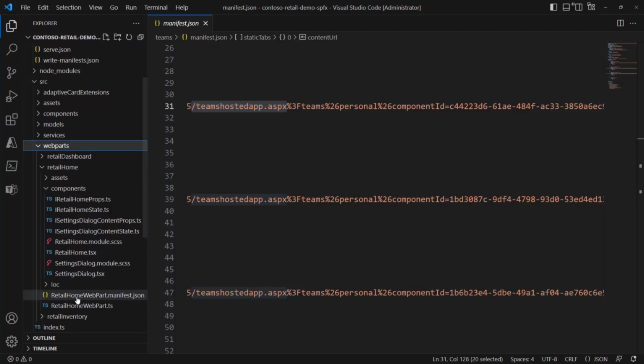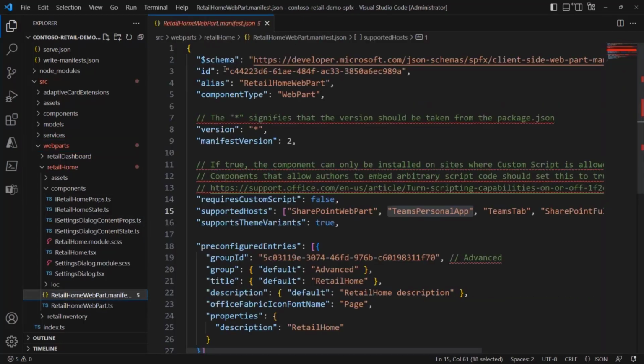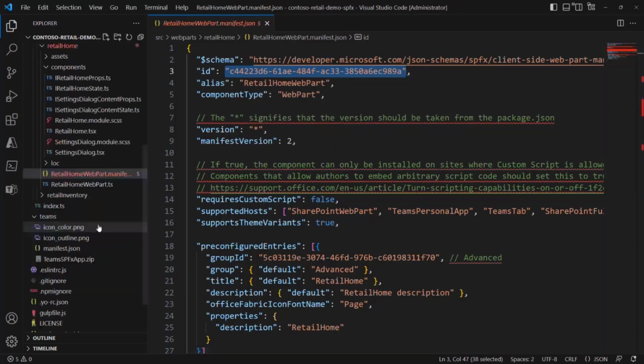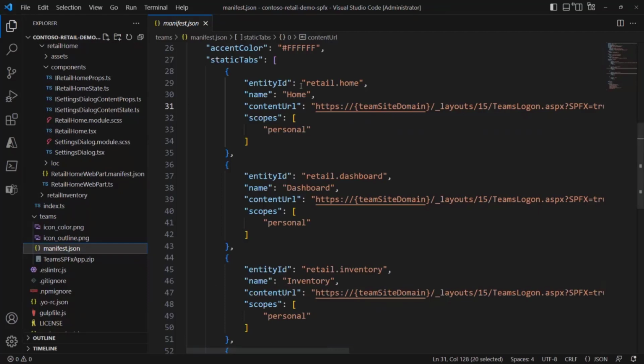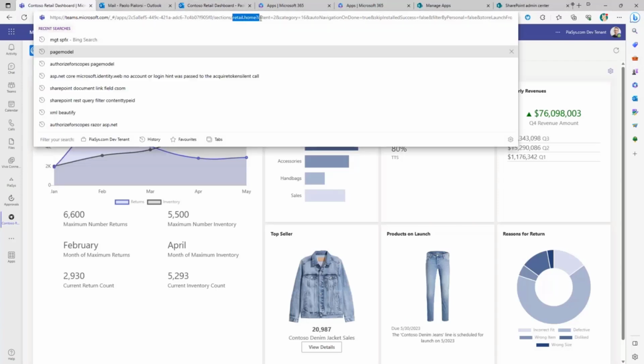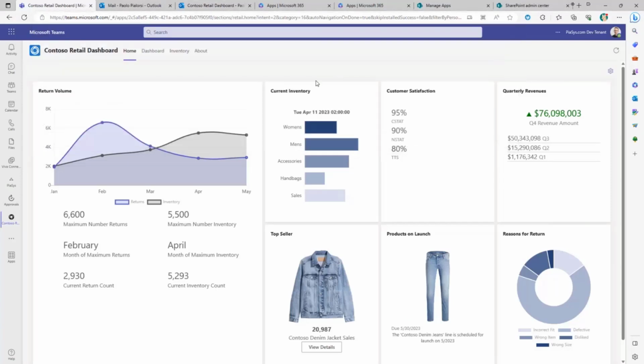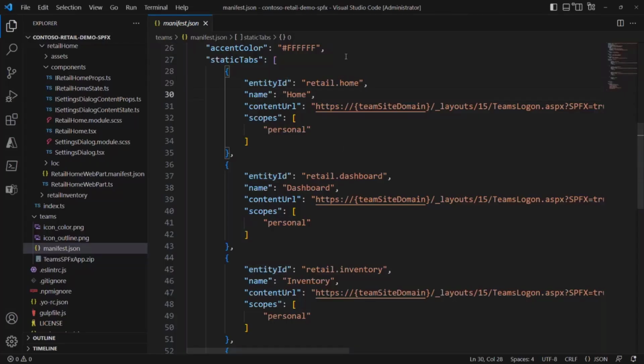For example, let's still focus on the home one. Here we have the unique ID of my web part. So basically in this manifest file, I'm simply declaring that every single tab with its own entity ID, which is the part we see right here when we browse to any of the tabs in my personal application, I want to render one web part or the other or yet another one.